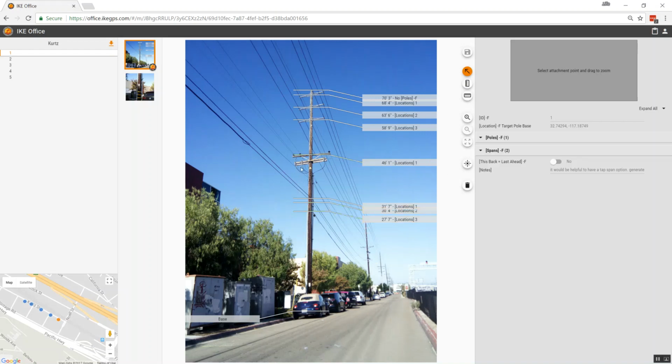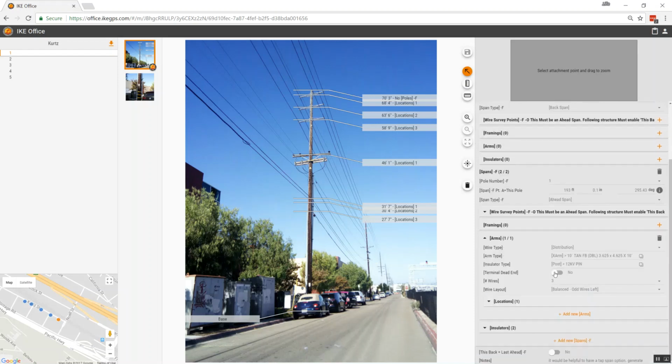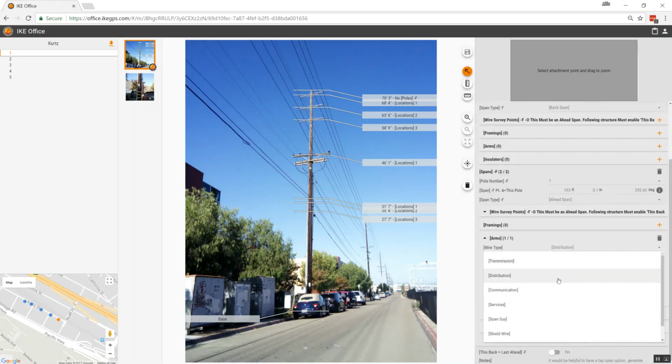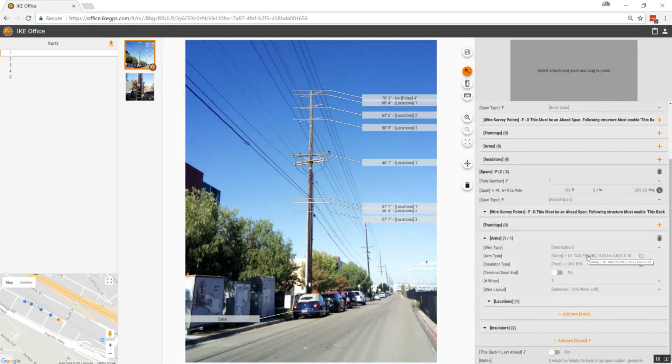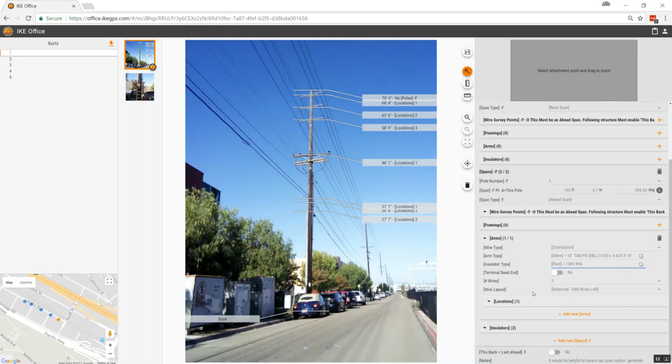So how is that modeled? If we open up, let's go into the spans, and we'll go into the head span. That's where I define these. So if you look at arms, there's an arm here. I gave it a distribution arm, and the arm type, insulator type is the post, that 12 kV pin. It's not a dead end. Number of wires is 3.